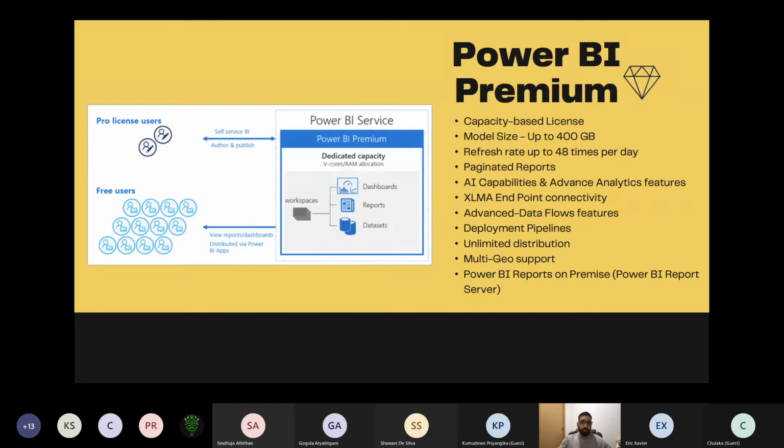They have the data center at different regions, so the users of Power BI Premium can put their data into the different data centers, into the multi-location. And if you will see, there are some other very nice features.